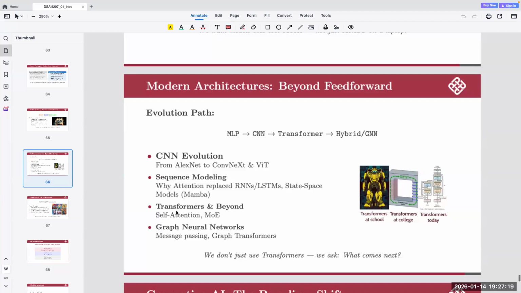Also, we will introduce transformers and their core mechanism called self-attention, or attention. We will also introduce the mixture of experts, which is the architecture of those DeepSeek models. It is a more efficient architecture for language models. And we will introduce some of the ideas of graph neural networks and also graph transformers.